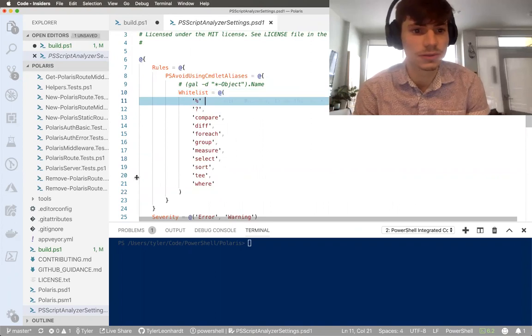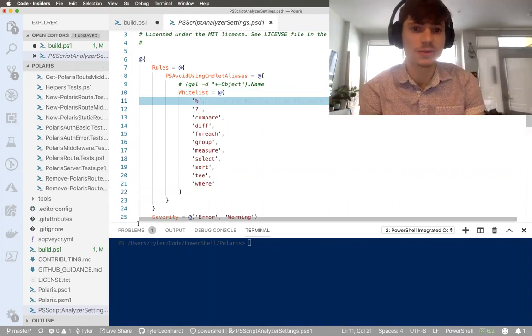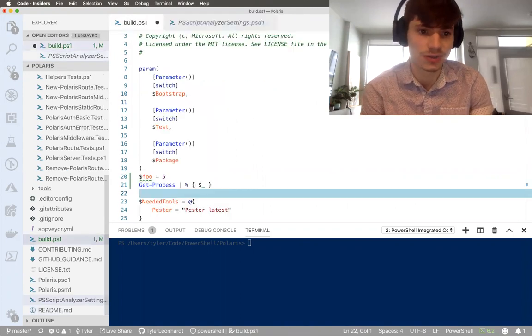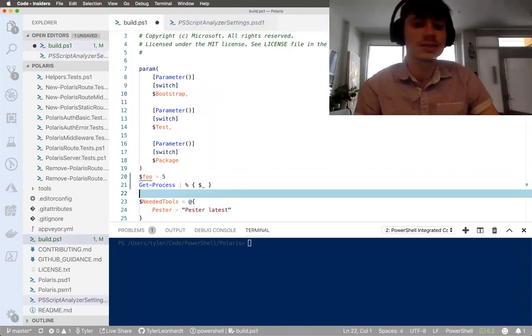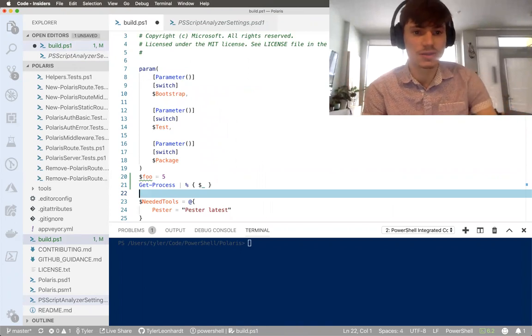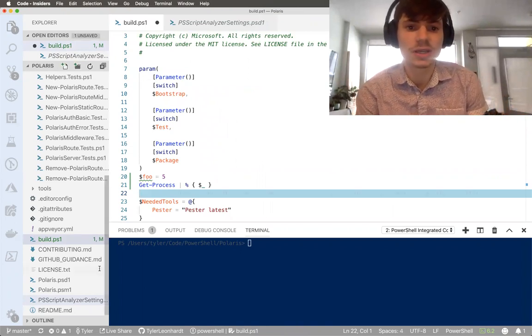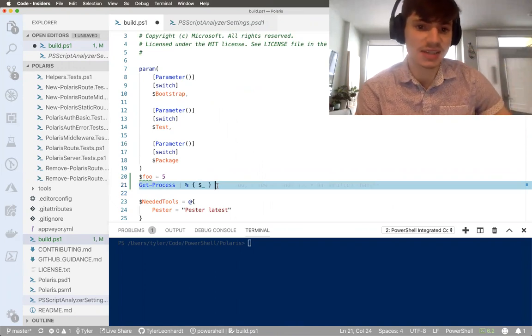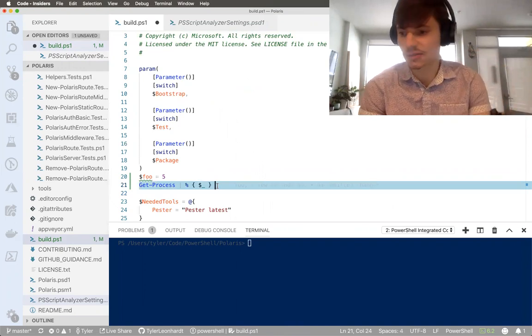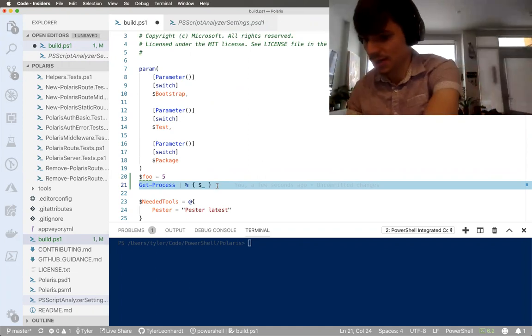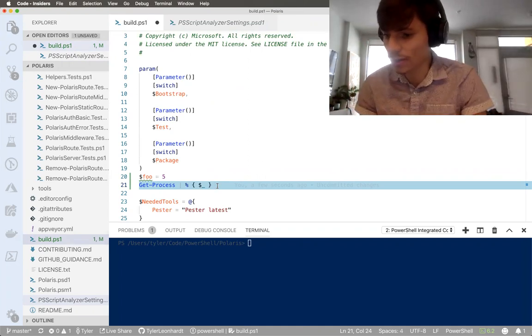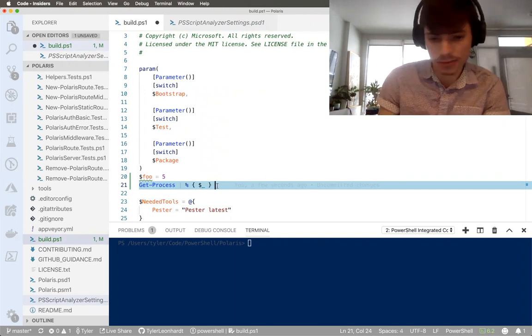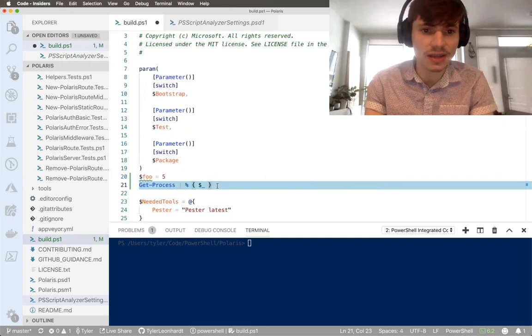So that's a really nice way to configure Script Analyzer to do what you want it to do. And all you have to do is drop that Script Analyzer settings file right into the directory of your module, and then VS Code knows to pick that up and use that for analysis in the future. It's really nice. So Script Analyzer is also the culprit for formatting.